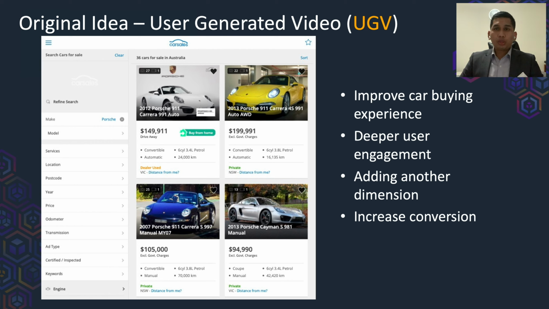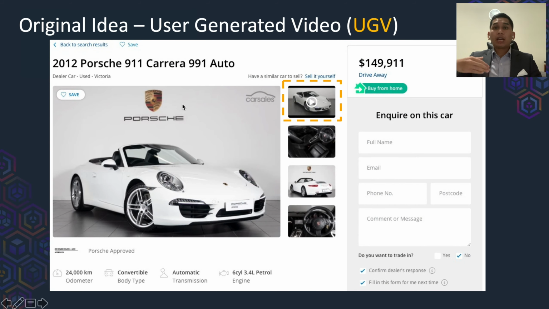For now, I will show you how CarSales shows the user-generated video to the consumer. On the left-hand side here, this is what we call the listing page. The listing page shows all the cars that are currently on sale on the CarSales website. For this specific example, let's pick the first one here, the white Porsche. If you click onto the ad on the website, it will redirect you to a details page. This is where we actually show the user-generated video. If you click the play button here, it will show you the whole original user-generated video.